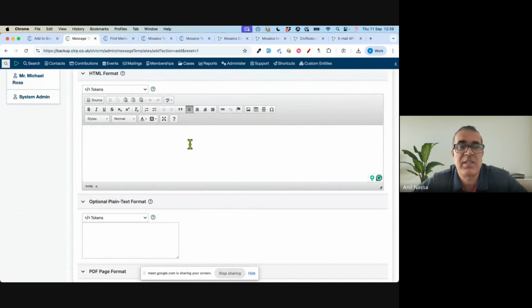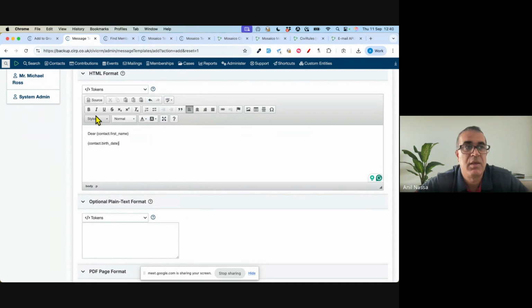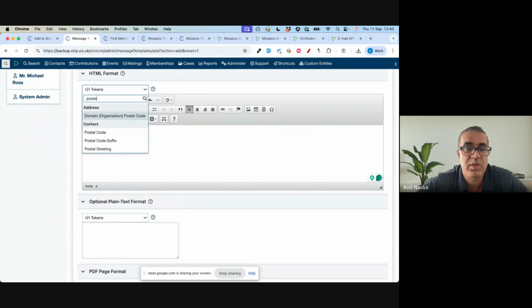Within these templates, you can use tokens. A use case scenario would be, instead of using your email greeting to say dear supporter or dear member, we can greet them with more personalized things by using tokens. So for example, we could use dear first name, and we can use other tokens from the system. For example, we could use things like birth date. We can use values from addresses, so you might want to use postal address or postal code.